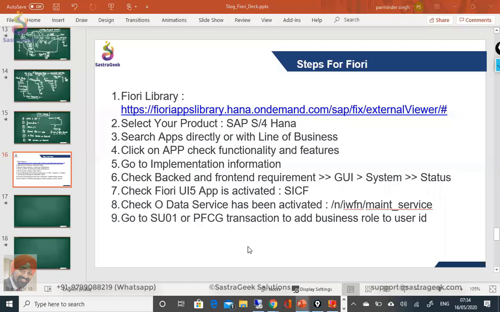So these are the steps we need to follow. This slide deck we have not put up yet. I thought that once we complete the Fiori part, I will convert it into PDF and put it on our website, at the same link which we have given for the session notes. Okay, so I'm going back to the Fiori Library.